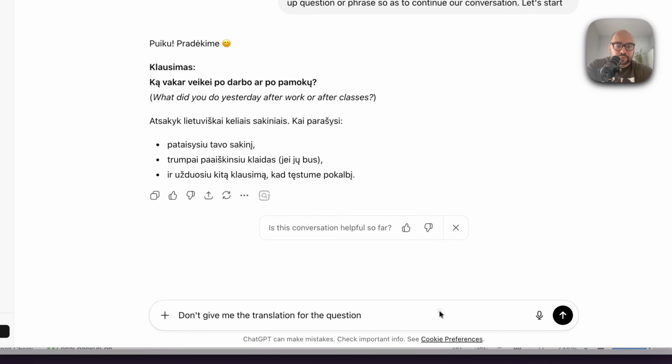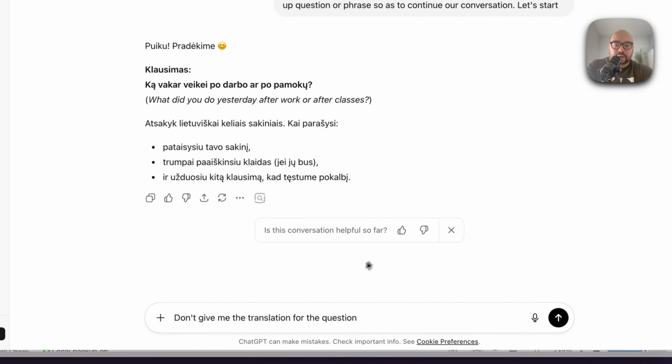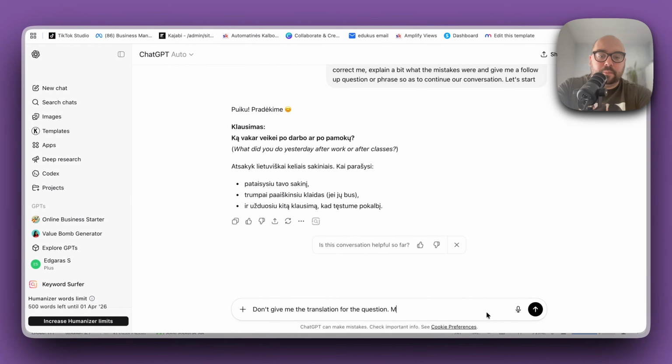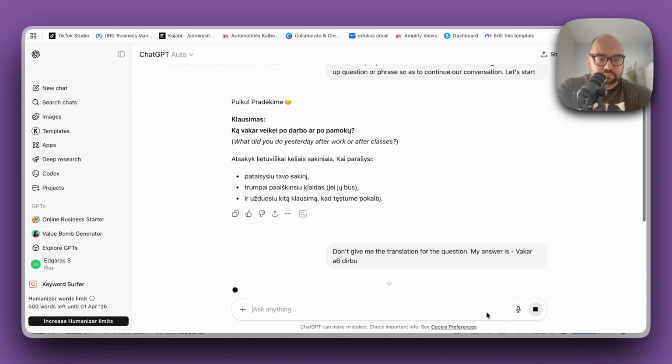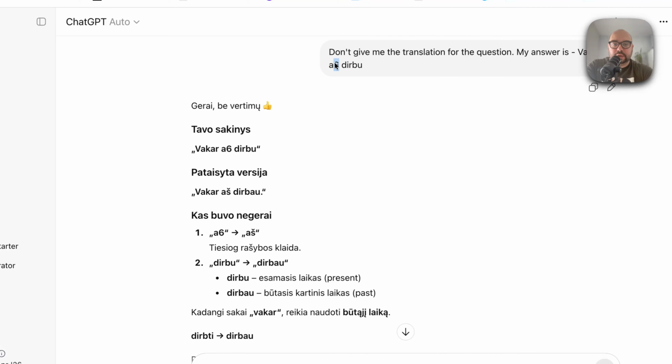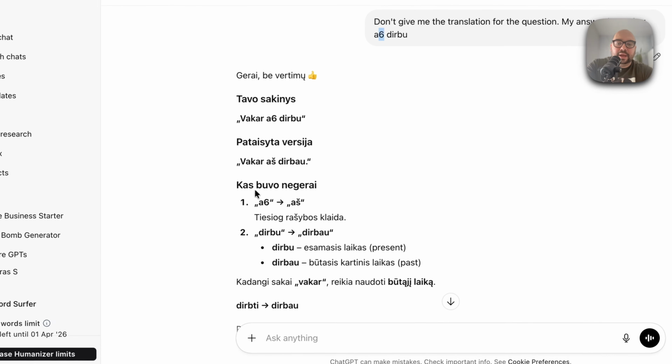I just need to move the cursor a little bit because it's blocking me. So, don't give me the translation. Now, my answer is: vakar aš dirbu. Let's see what happens. Actually, I didn't add the sh sound; I just typed an s. But actually, it fixed even this, right? So it noticed that I didn't even add the sh letter.